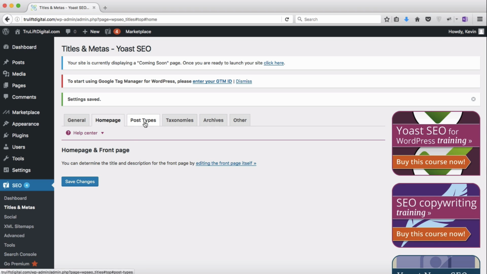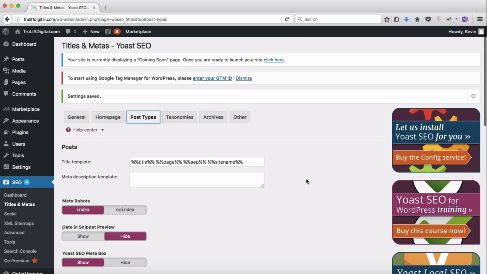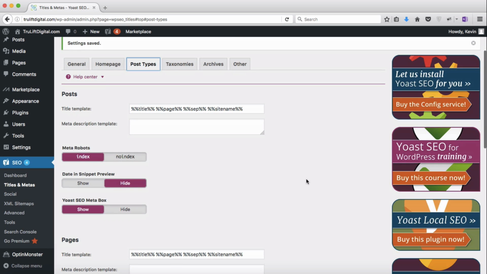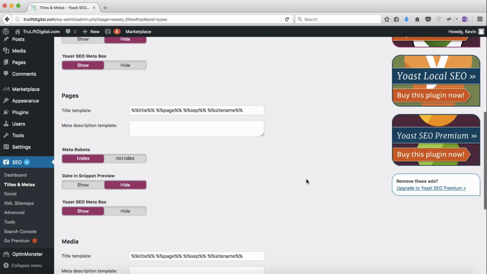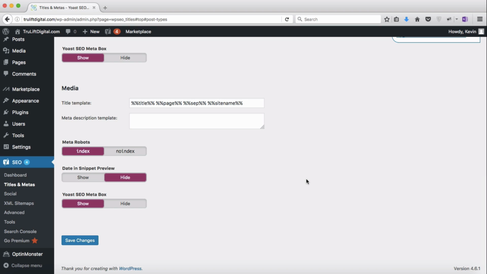So now let's go to post types. Just like we just did with a single page, your home page, on this page what you can do is change your title template and meta description across all your posts, pages, and your media. If you have already added a new theme, or in some cases additional plugins, this area may include more options. This is just the out-of-the-box options for the default theme in WordPress.